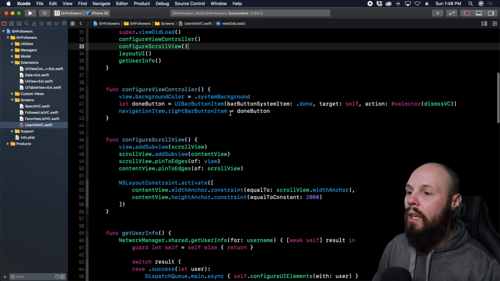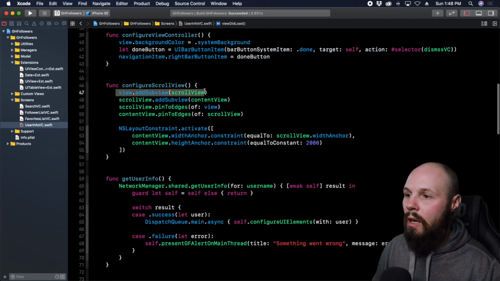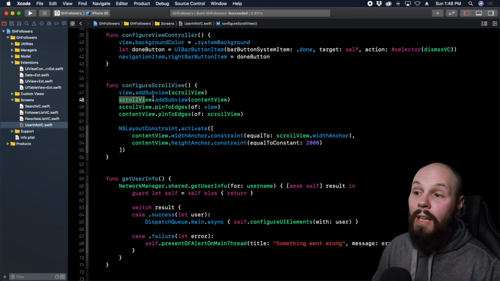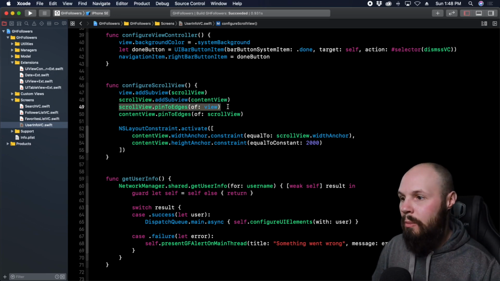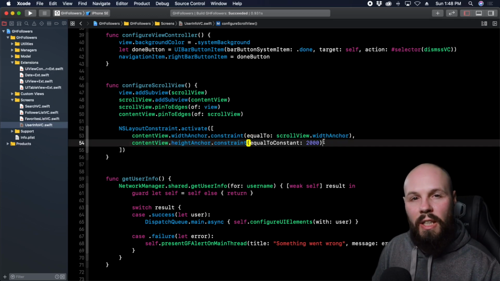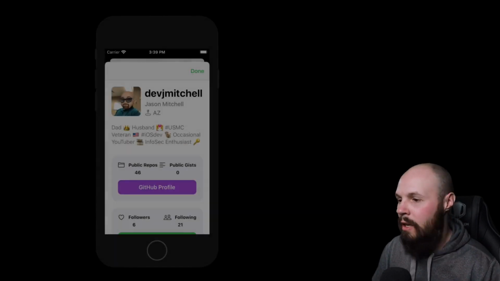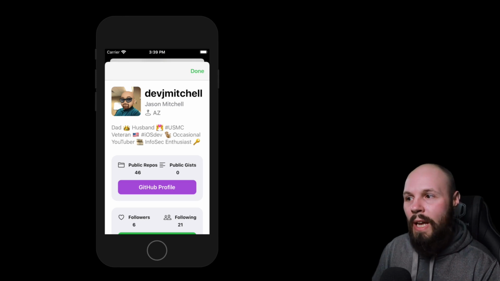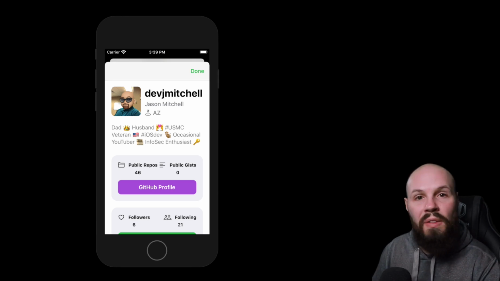So what's going on here? Just to reiterate, we're adding the scroll view to the view. We're adding the content view to the scroll view. We're pinning the scroll view to the edges of the view, pinning the content view to the edges of the scroll view. And then we add these two extra constraints to give it an explicit width and height. You'll see why. But now pulling up our design again, we have our content view and scroll view, all these elements, right?